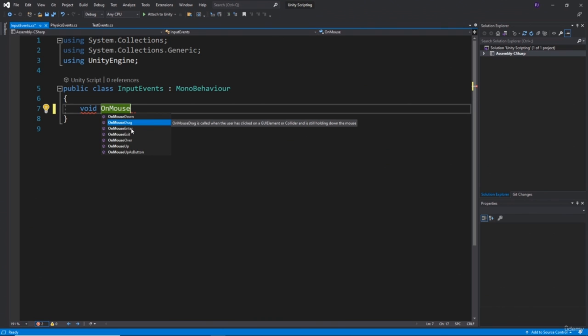On mouse enter, when you enter the space of the object. On mouse exit, when you exit the space. On mouse over, as long as the mouse is actually over the object, it will keep running. On mouse up, you're releasing one of the buttons on your mouse. On mouse up as button. Now, not entirely sure about that one, but we'll take a look at that shortly. Let's do on mouse over to begin with.